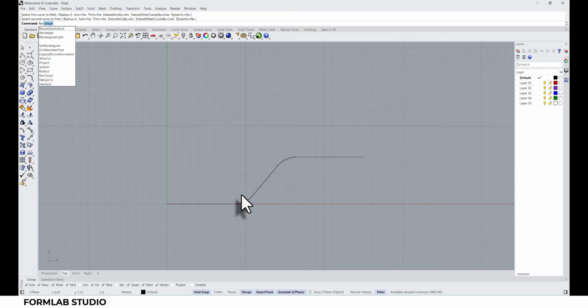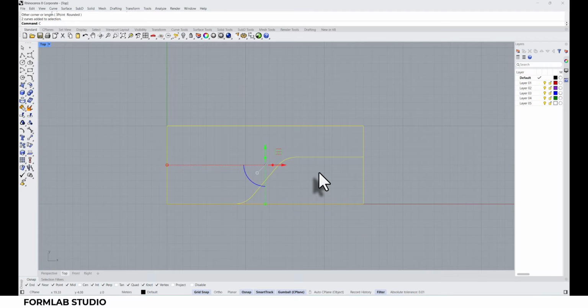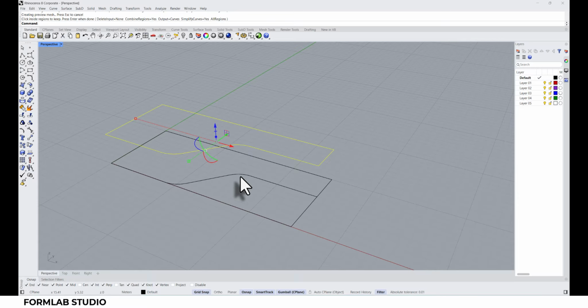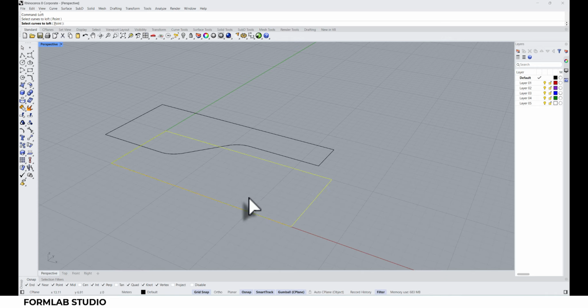Create a rectangle and use the Boolean curve. After that, switch to the perspective view. Move the object up with the gumball, 4 meters. Loft the curves and cap the open surface.